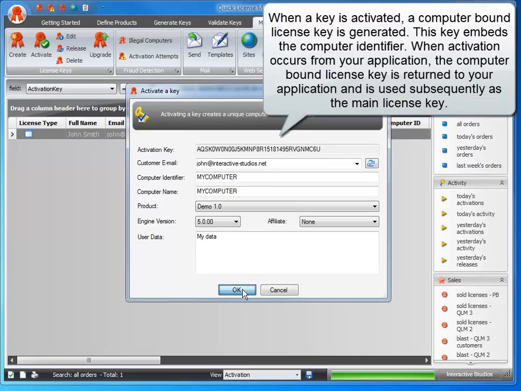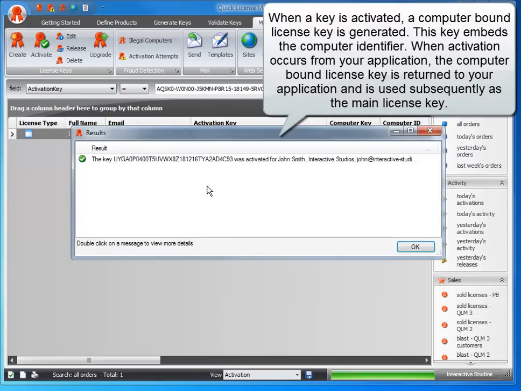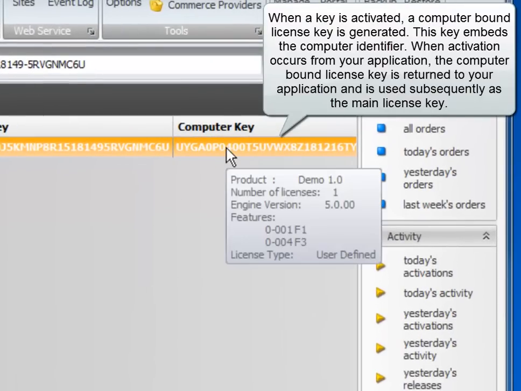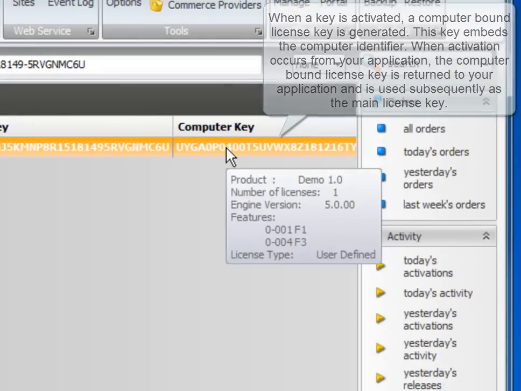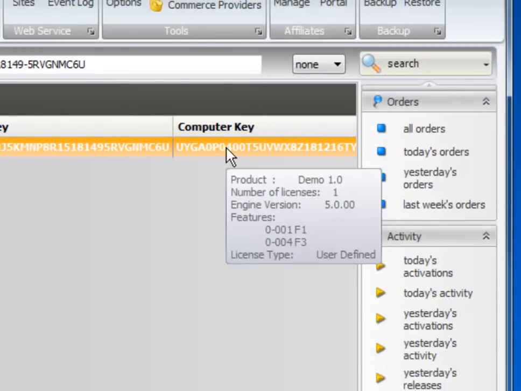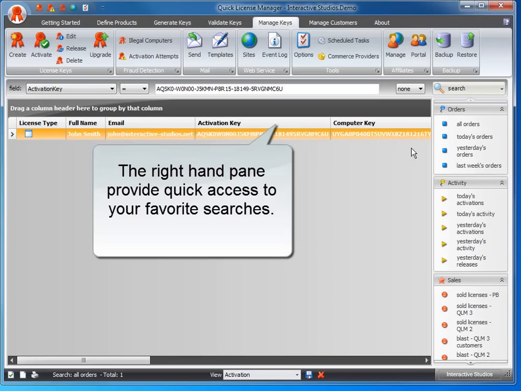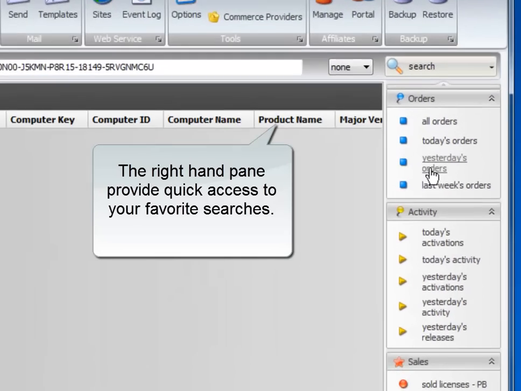When a key is activated, a computer-bound license key is generated. This key embeds the computer identifier. When activation occurs from your application, the computer-bound license key is returned to your application and is used subsequently as the main license key. The right-hand pane provides quick access to your favorite searches.